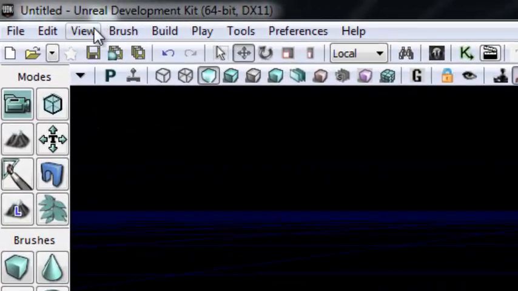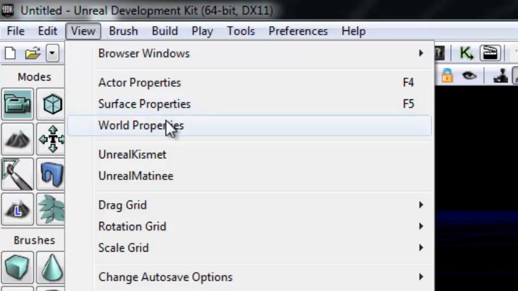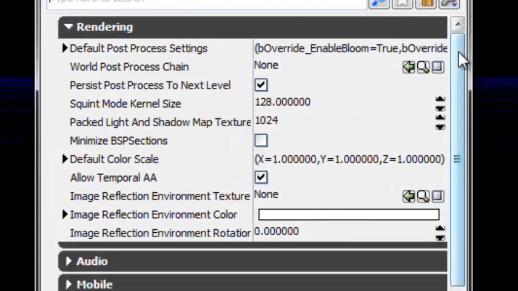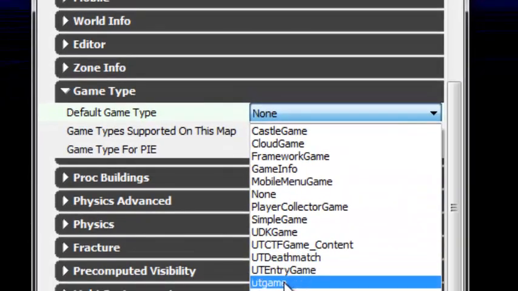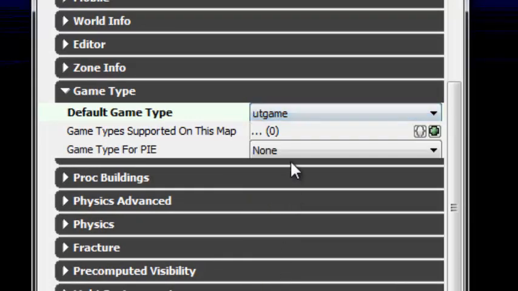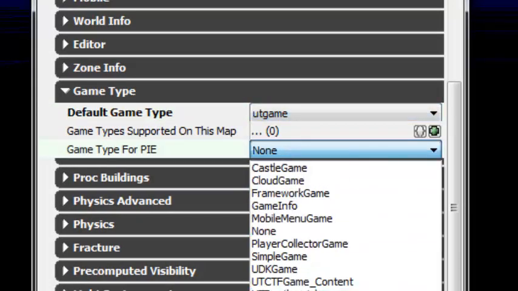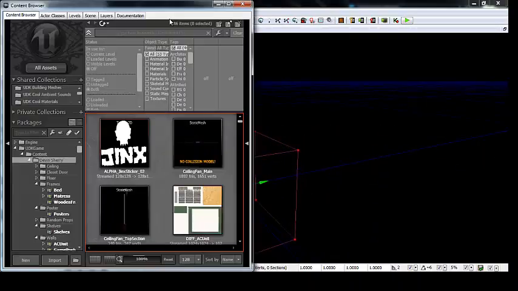To do that, go up to View, then go down to World Properties, and then within our world info, scroll down until you find game type, and then change both default game type and game type for PIE, which stands for Play in Editor. Change both of those to UT game. Now that we have our game type set, we can go into our content browser.